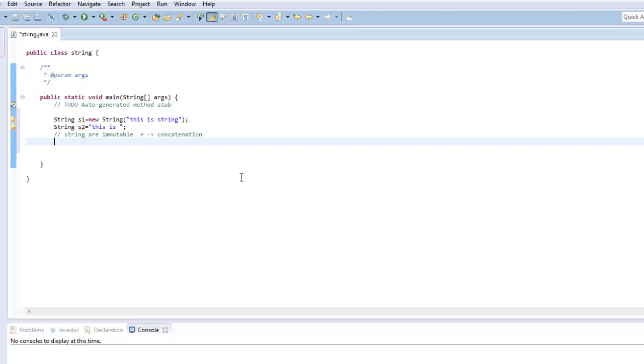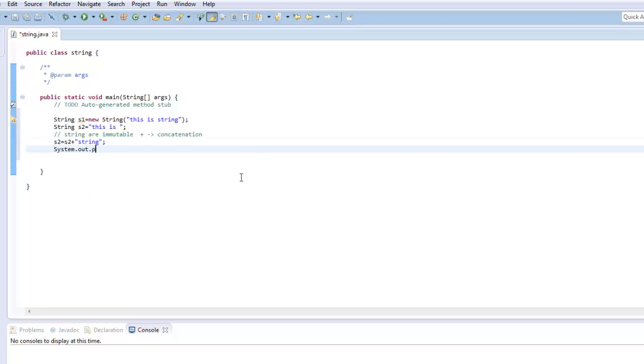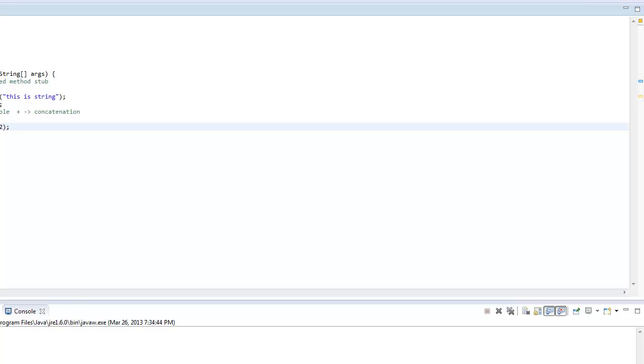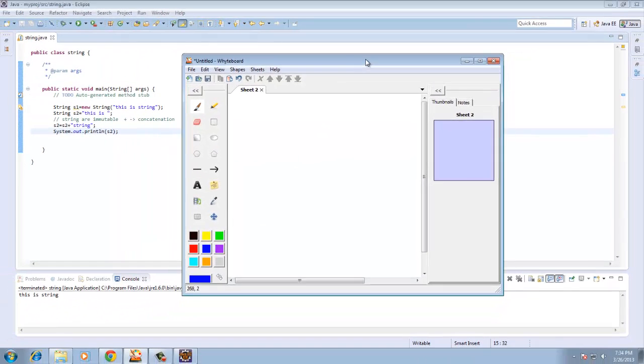Suppose we need to add some content to the s2 string, so I'll write s2 is equal to s2 plus string. We'll print s2 to see what is the content in s2 right now. So we get this is string. This gives us an impression that we have really changed the content of the string s2. But what exactly has happened? I'll go through a graphical representation of this.